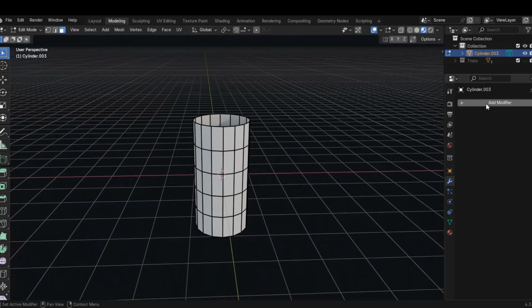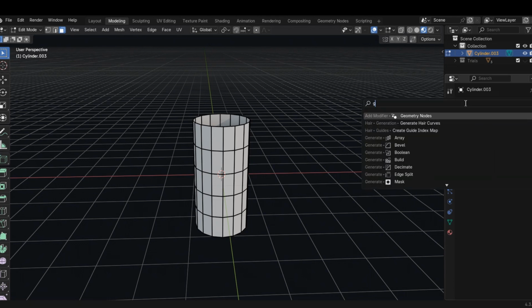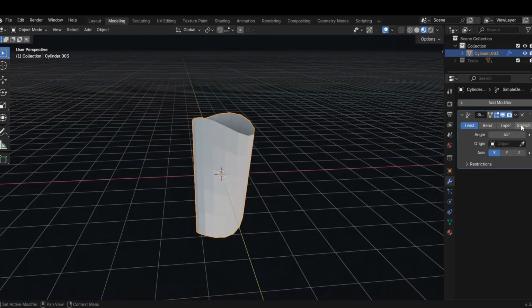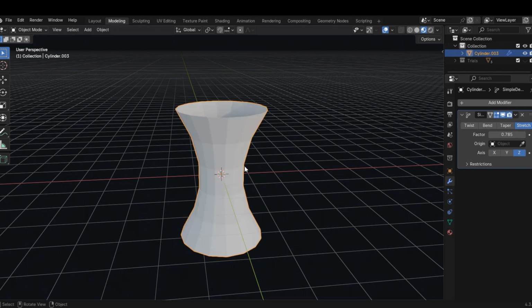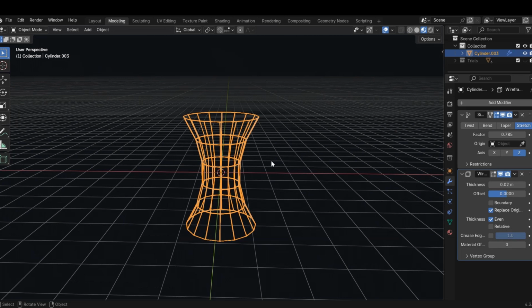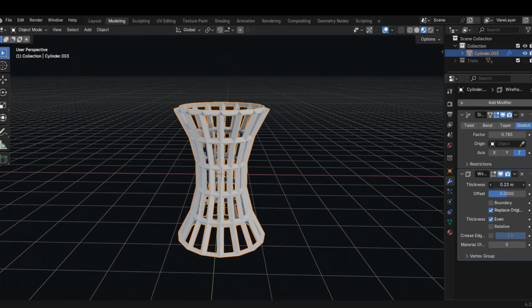Now add the Simple Deform modifier by searching for Simple Deform, and use the stretch option instead of twist, and change the axis from X to Z. Now add the Wireframe modifier and increase the thickness, and don't forget to check the boundary option.